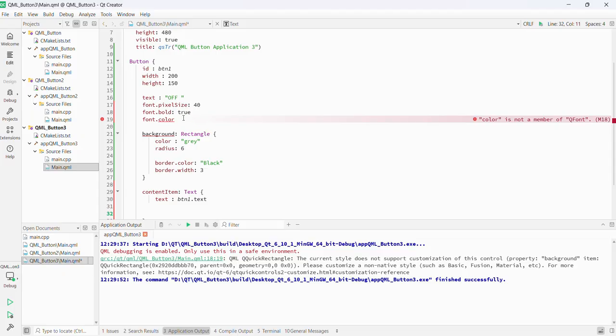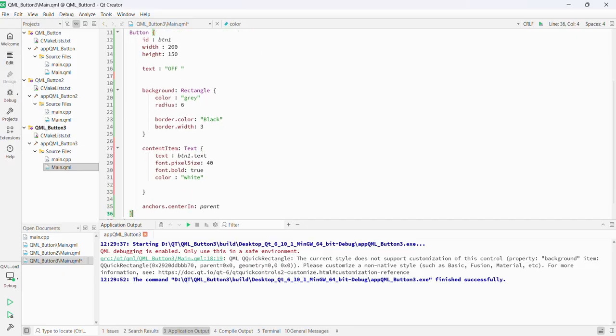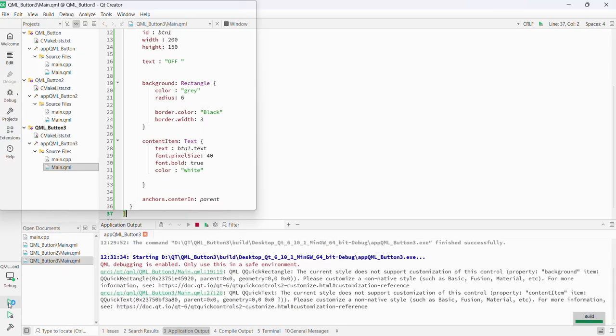So here, instead of applying the font directly for the text, we will cut it and put it inside the contentItem. So this should work. Color, instead of font.color, we can directly use the color property, and then we can set the color to white. So done. This is how we do it. Save it. So why did I use the contentItem here? Because I cannot apply color directly to this text. We don't have that within QFont. So I'm using the contentItem. Let's run this code. I want to see whether it is applied correctly.